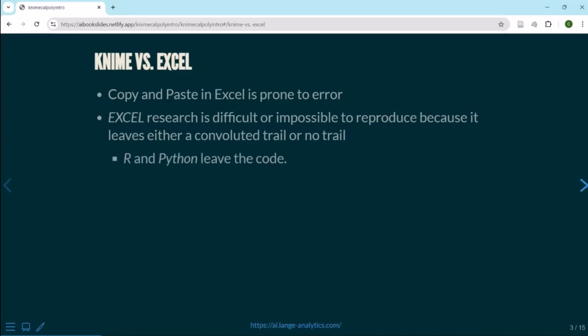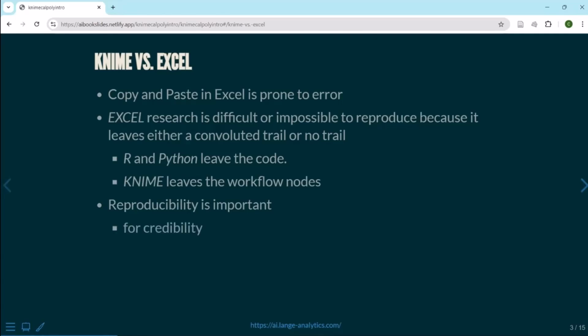In contrast, R and Python, they leave a trail because you code and you save the code and you can execute the code again and you get exactly the same results. KNIME also leaves a trail. We have the workflow nodes and you can just execute them again and you get the same results. Again, Excel does not leave a trail, and that's bad because without a trail, reproducibility is not possible. And that's important for credibility. More and more journals want results that you can reproduce. They want their data. They want your code, or in the case of KNIME, they would want your workflow.